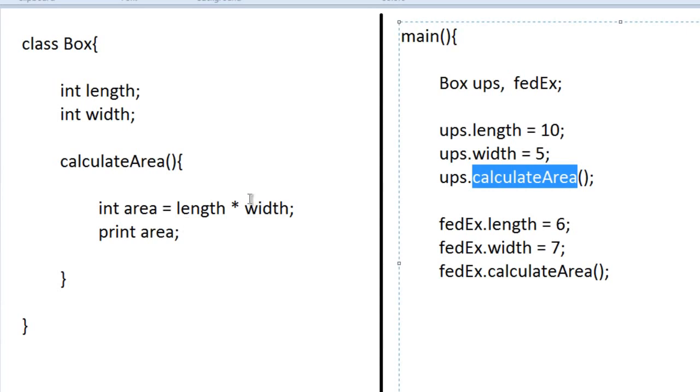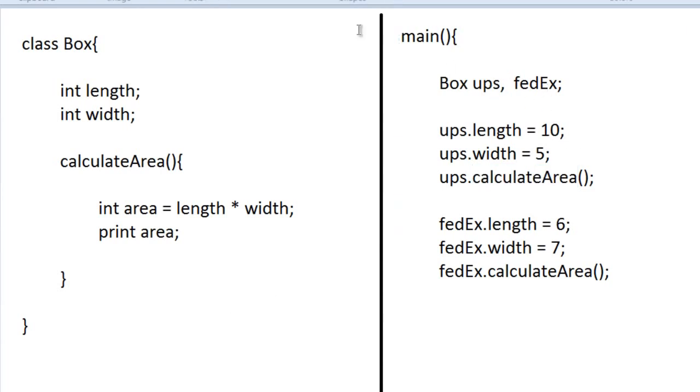But whose length and width will it use? Since UPS is the one which called this method, it will use UPS's length and UPS's width and it will print out 50. The same thing when FedEx calls calculate area, it will use FedEx's length and width and it will print out the area. So this UPS and FedEx are called objects.